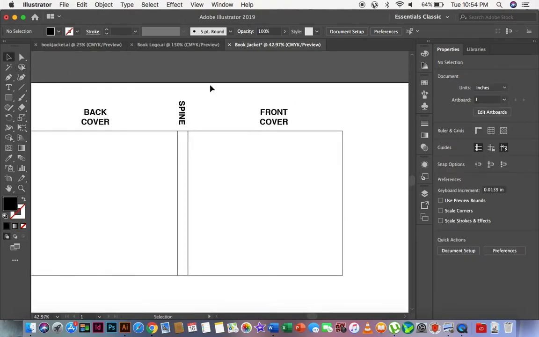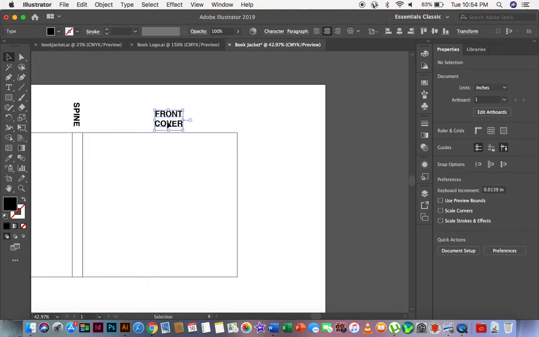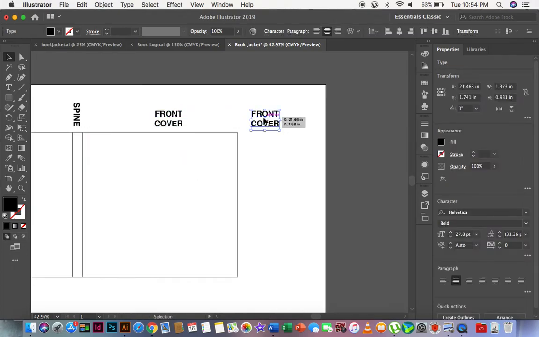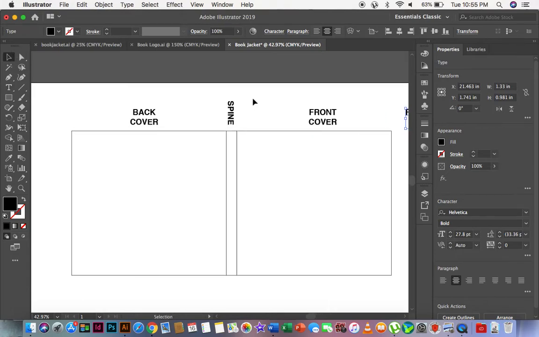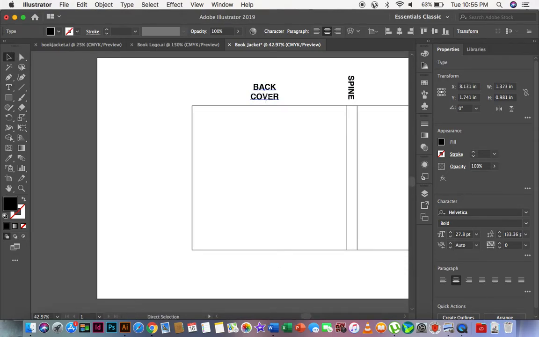You also have another section at the side here called flap. So let's just do front flap, and then at the side here back flap.